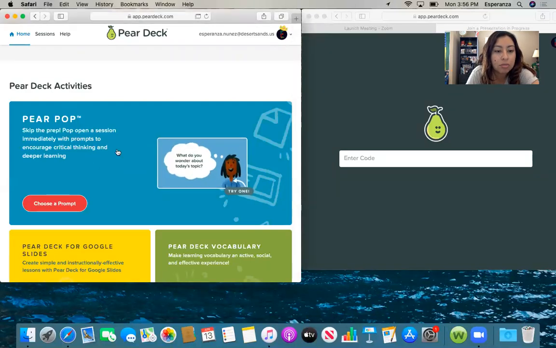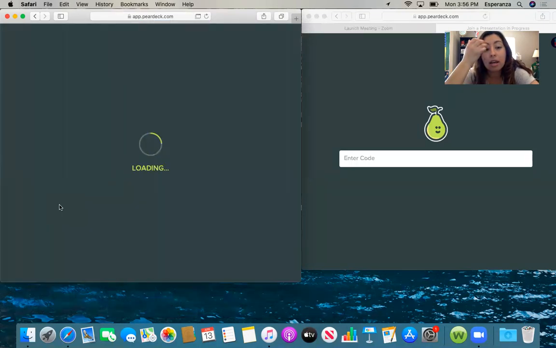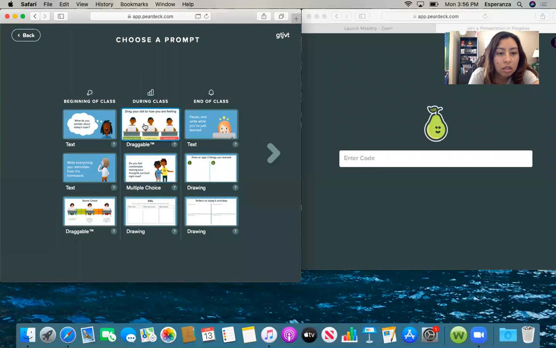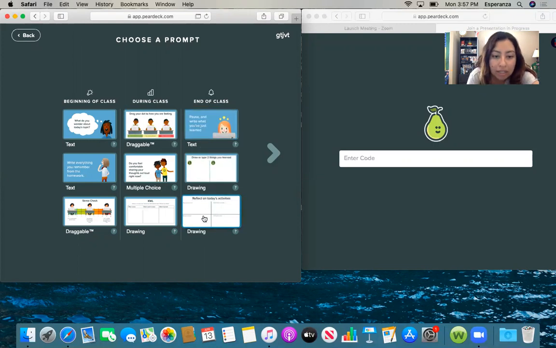So here is the home screen of Pear Deck, and what's cool about this is that it already has prompts or templates for you to do, and it categorizes based on the beginning of the class, the middle of the class, or at the end of the class. So you can pick something as a warm-up. For this one, it'd be like, write everything you remember from the homework. Students would log in and they would answer the question. In the middle, they would do a graphic organizer, or just something like, how are they feeling so far? And at the end of the class, an exit ticket, or like this one, it says reflect on today's activities.